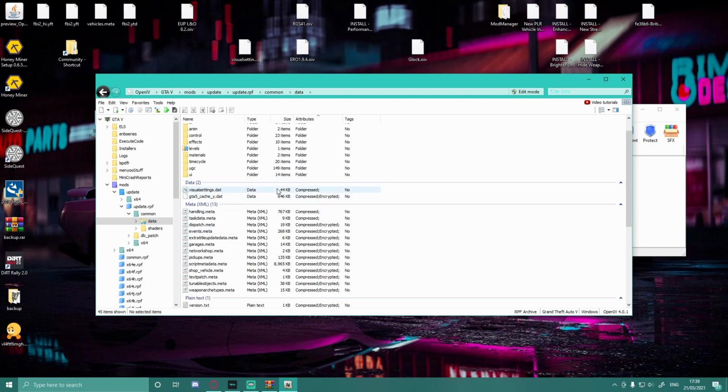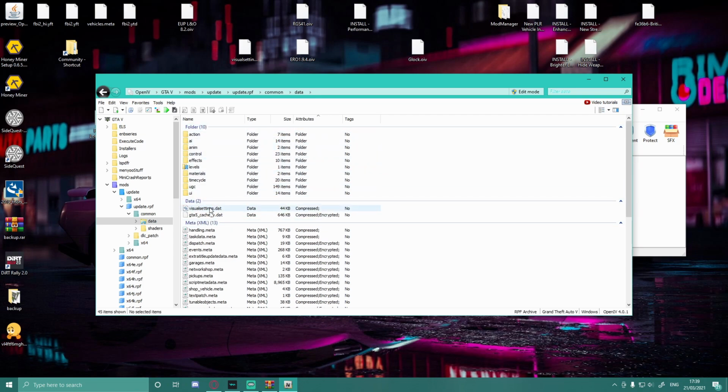And right here, the top one underneath all of these folders is going to be your visual settings .dat. If you have not installed a graphics mod, it's going to basically just say compress encrypted. If it's compressed encrypted, that means you haven't changed it. There's nothing wrong with that, but we're going to change it today.